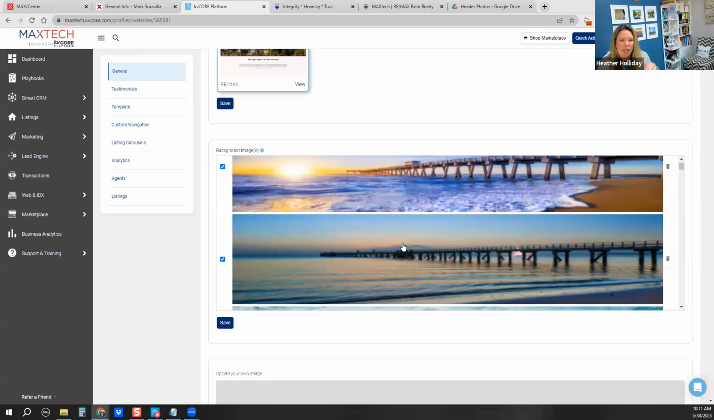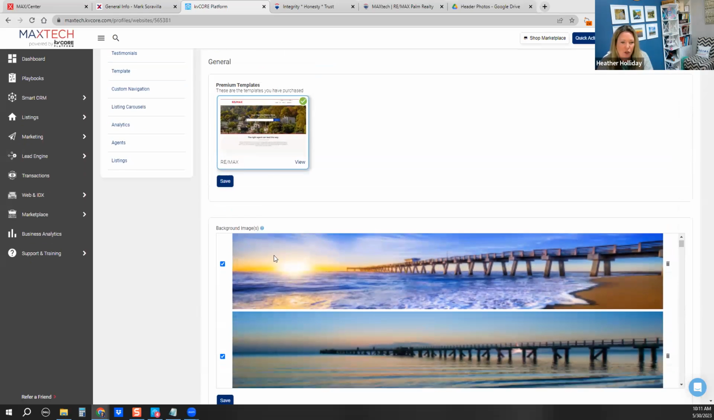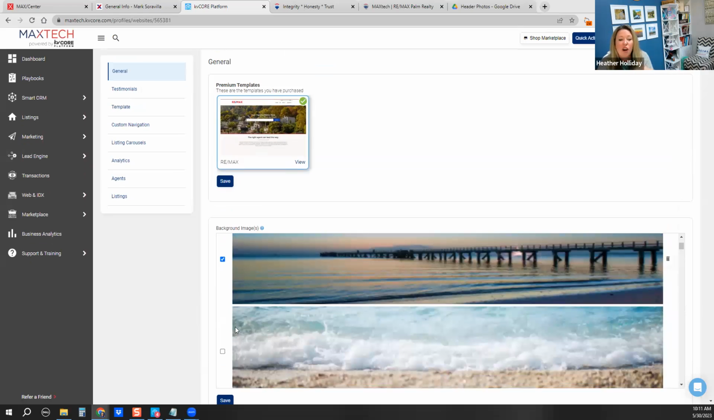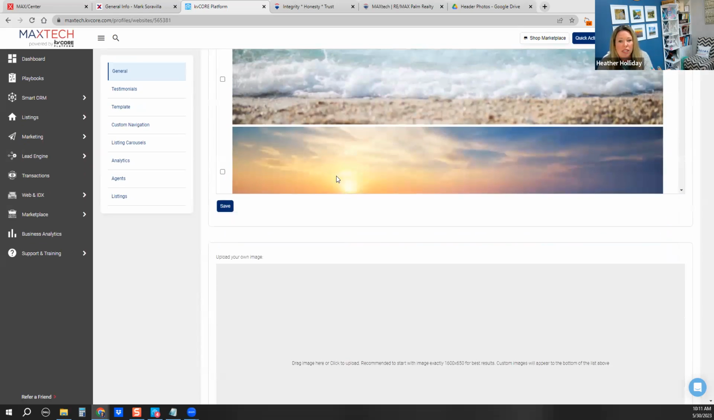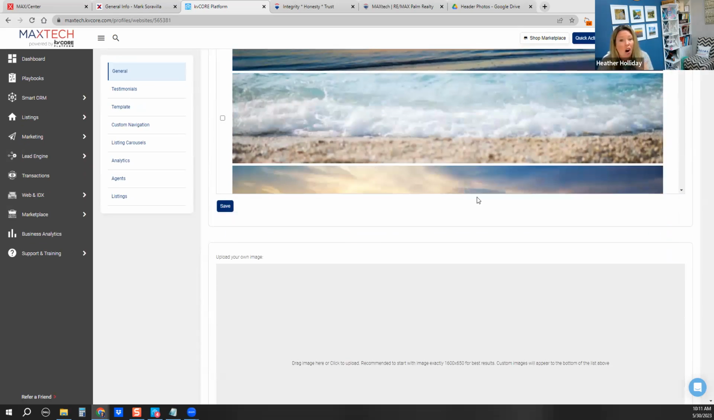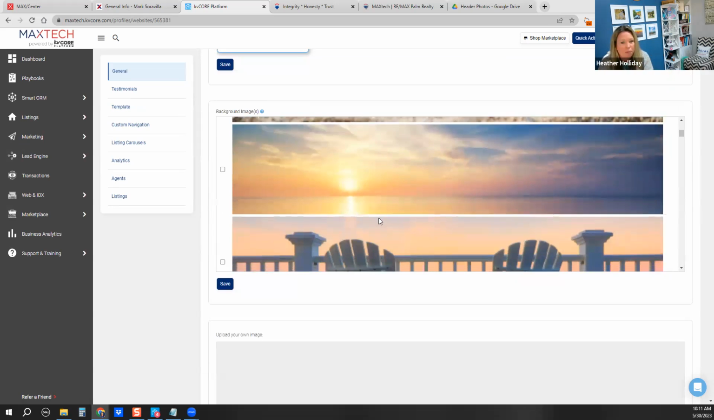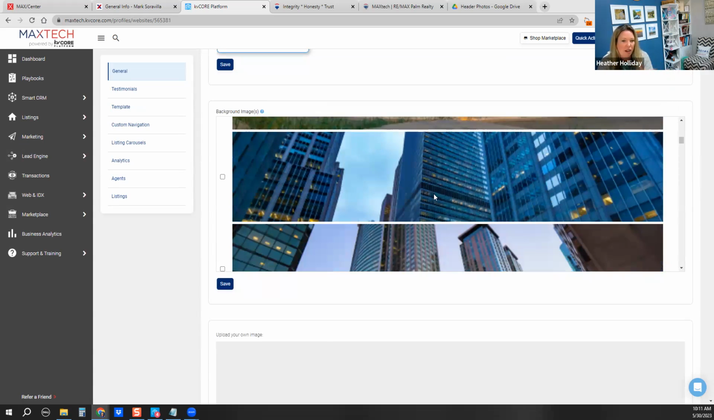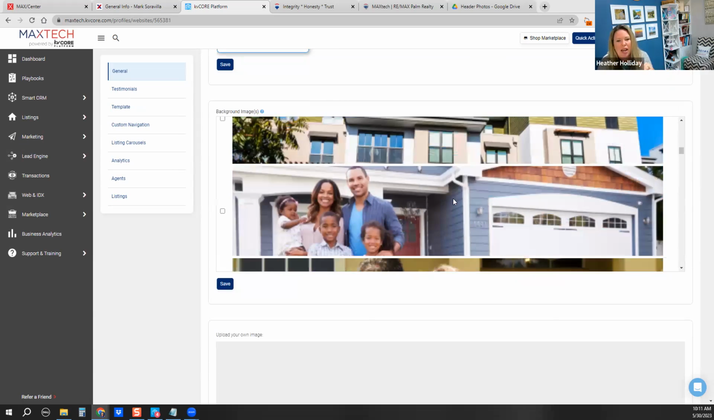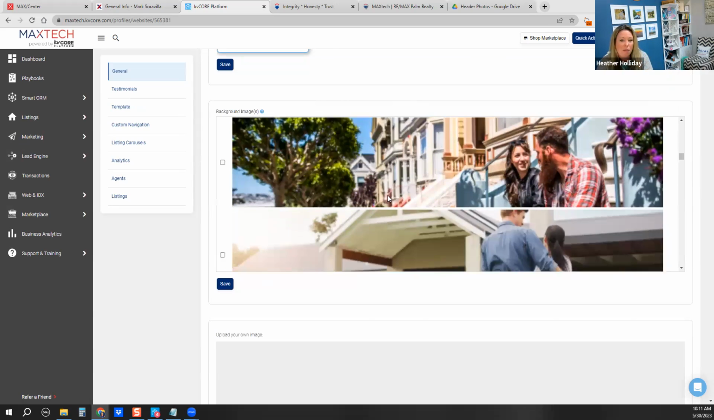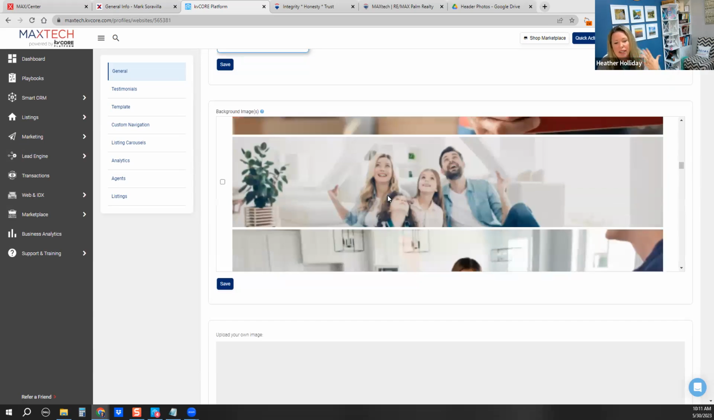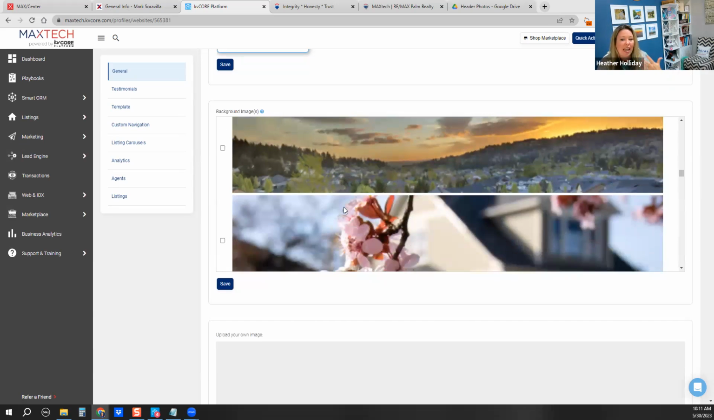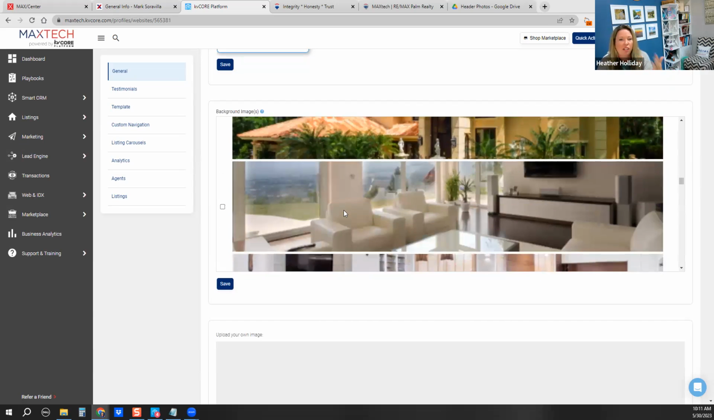You can upload as many as you want. As you do that, you're going to be able to select which photos you want. These are all stock photos that are already in your kvCORE platform, very beachy, but there's a lot, and obviously these don't really apply. Then you have families, kitchen, living room. So you can select all that you want to show up.